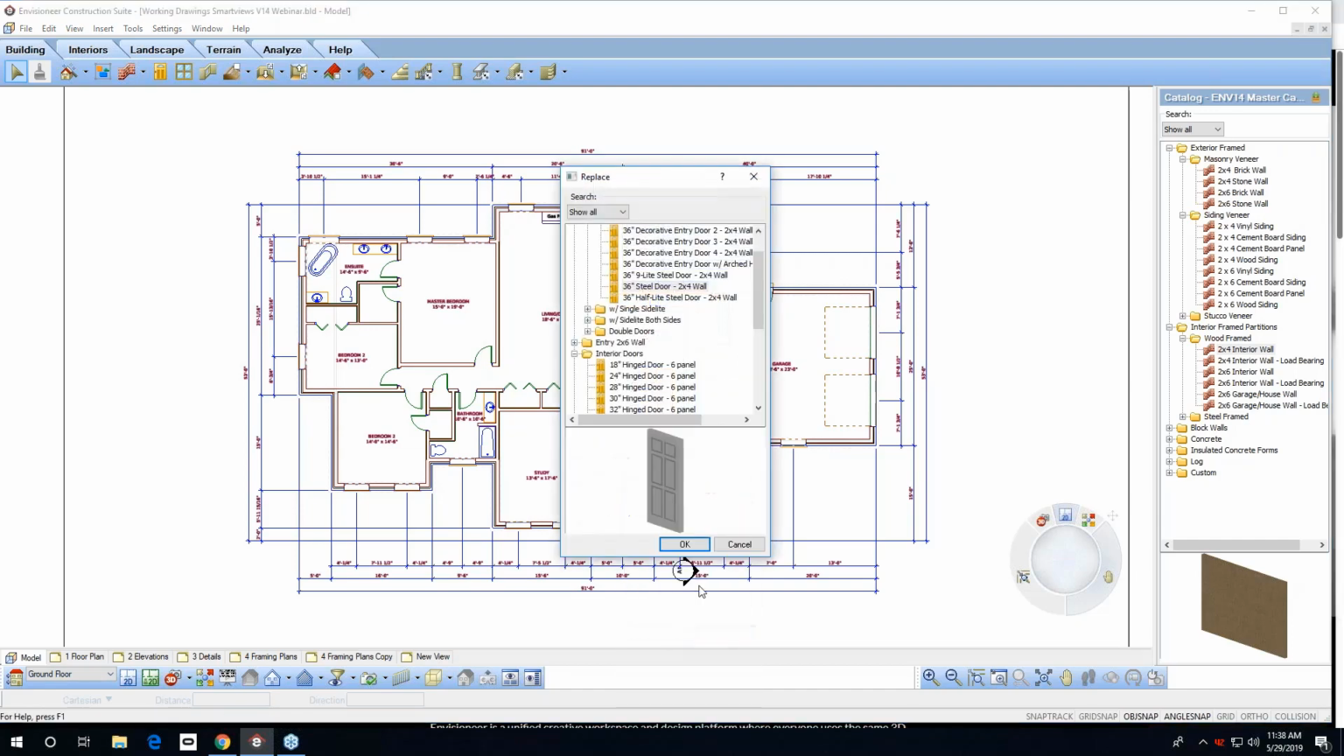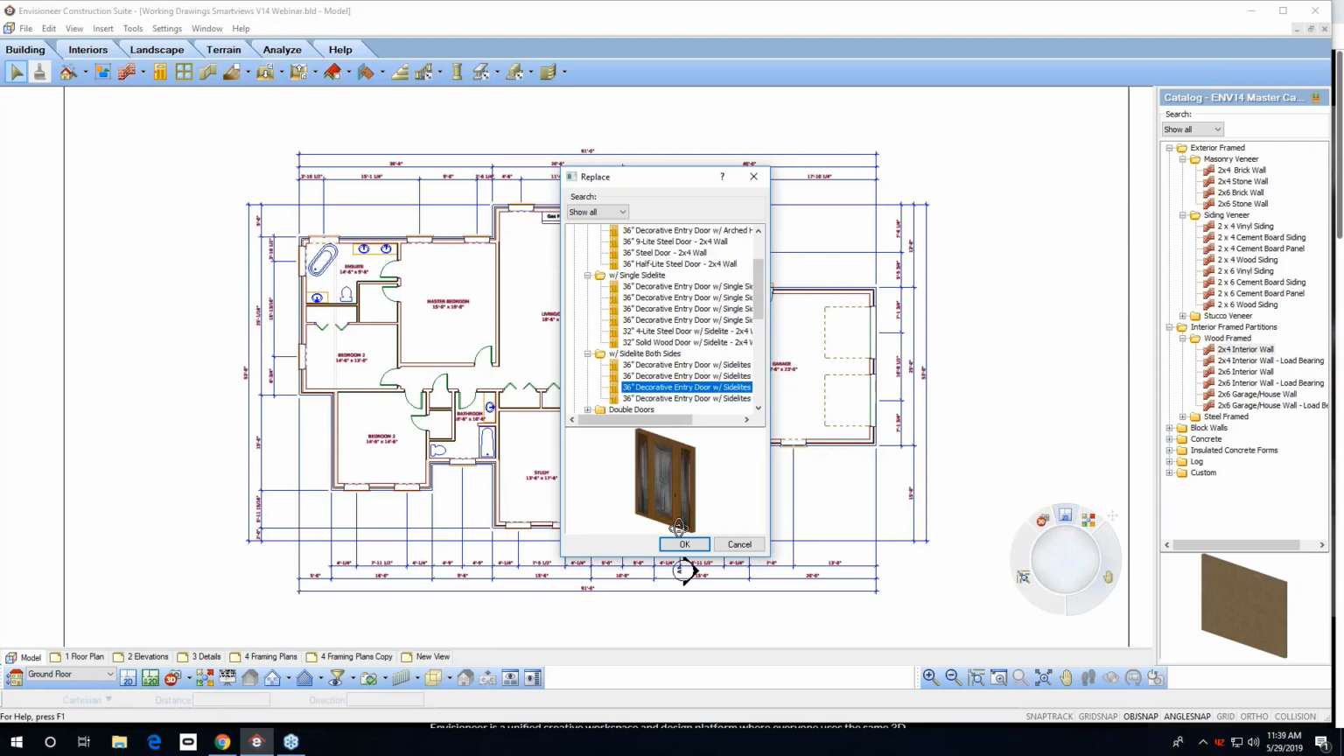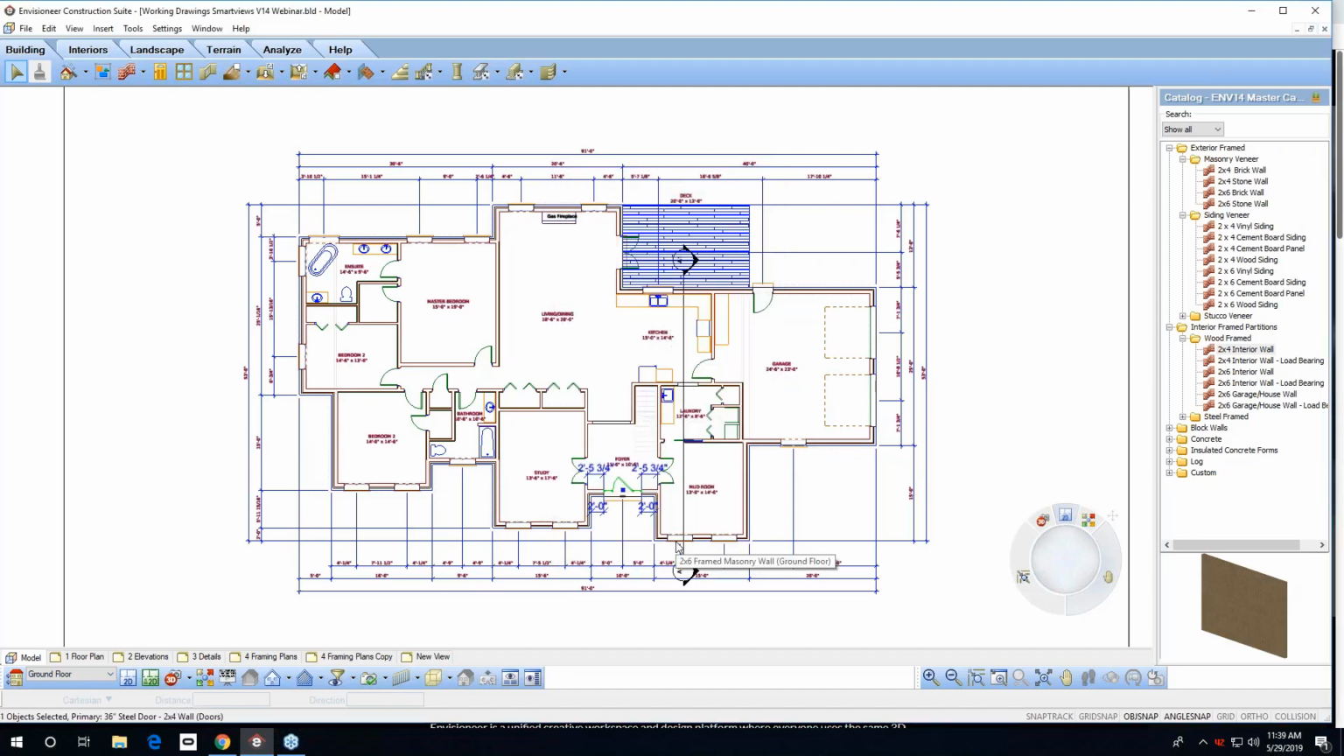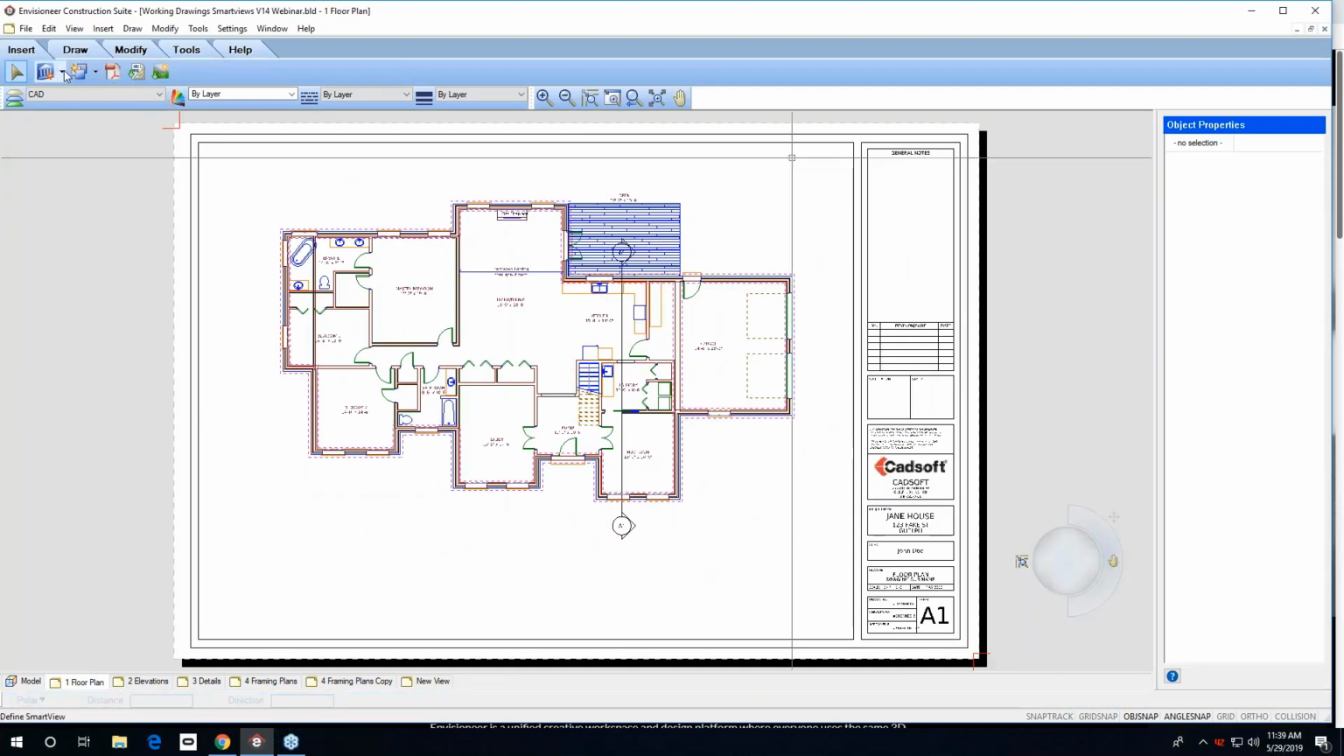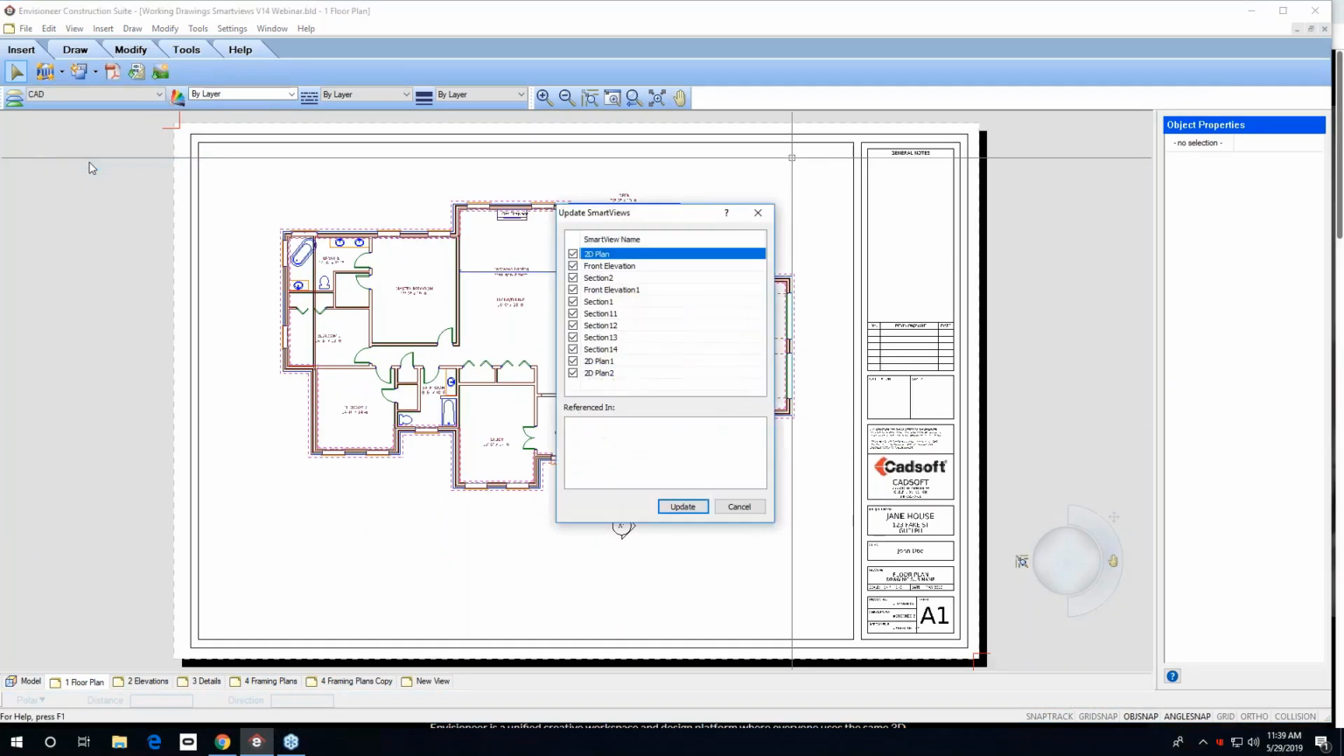We talked about the front door here, replacing it. I'll replace it with a different door altogether, maybe one with side lights, 2 side lights. Click OK. Now I've got a different front door. All I have to do is come back to my sheet and go to Update Smart Views globally. Big thing to remember here is you might not want to update all of your smart views, especially if you're dealing with a remodel situation where you've inserted the original house floor plan. You don't want to update that. So you would uncheck that one view and then click Update.